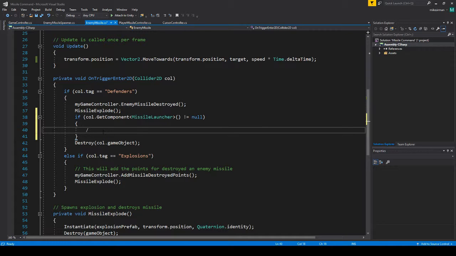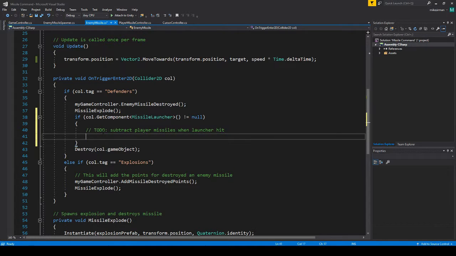So we'll just do a comment for now. We'll put to do, subtract player missiles when launcher hit. We'll add that in later. And then all we're going to want to do here is return.